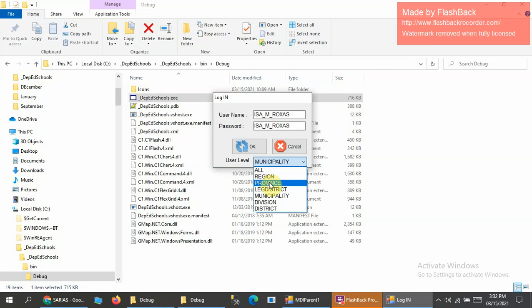So for example, I would like to use the region user rights. The username is r_region2, and the password is the same. This user level is just temporary. If it is installed in different DepEd areas or different DepEd schools, this will be removed. This is just put for the sake of testing.